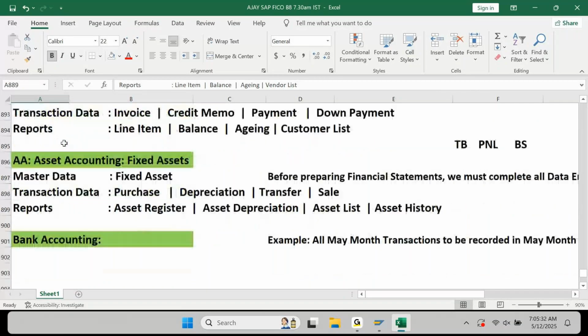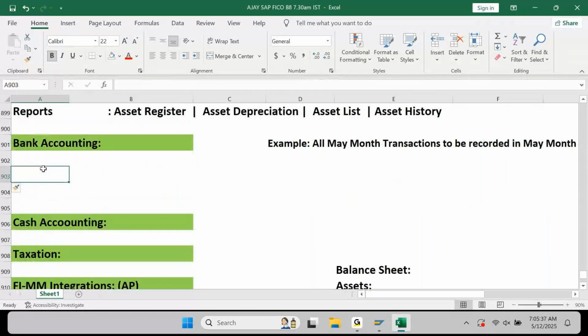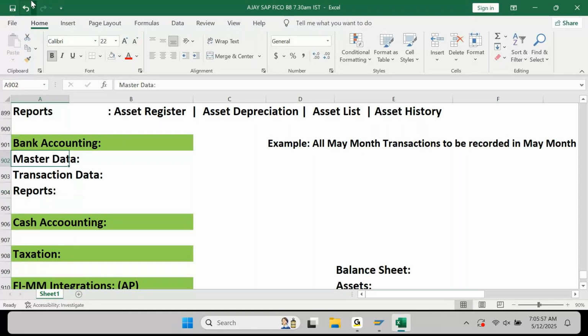Okay. Now, if you look at bank accounting, same thing. Let us put master data, transaction data, and then reports. For bank accounting, what master do you require? Bank master, house bank, account ID.